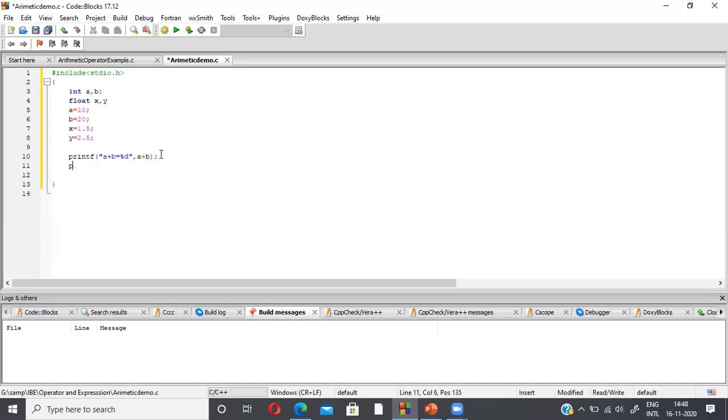Next, what I am doing, printf, then in double quotation, x plus y equal to percentage f, which is a format specifier for the float. I am giving x plus y. So it will add the values of x and y. When the percentage f occurs, it will search for the value, the first float value gets printed. So the x plus y value will get printed in the place of the format specifier percentage f.